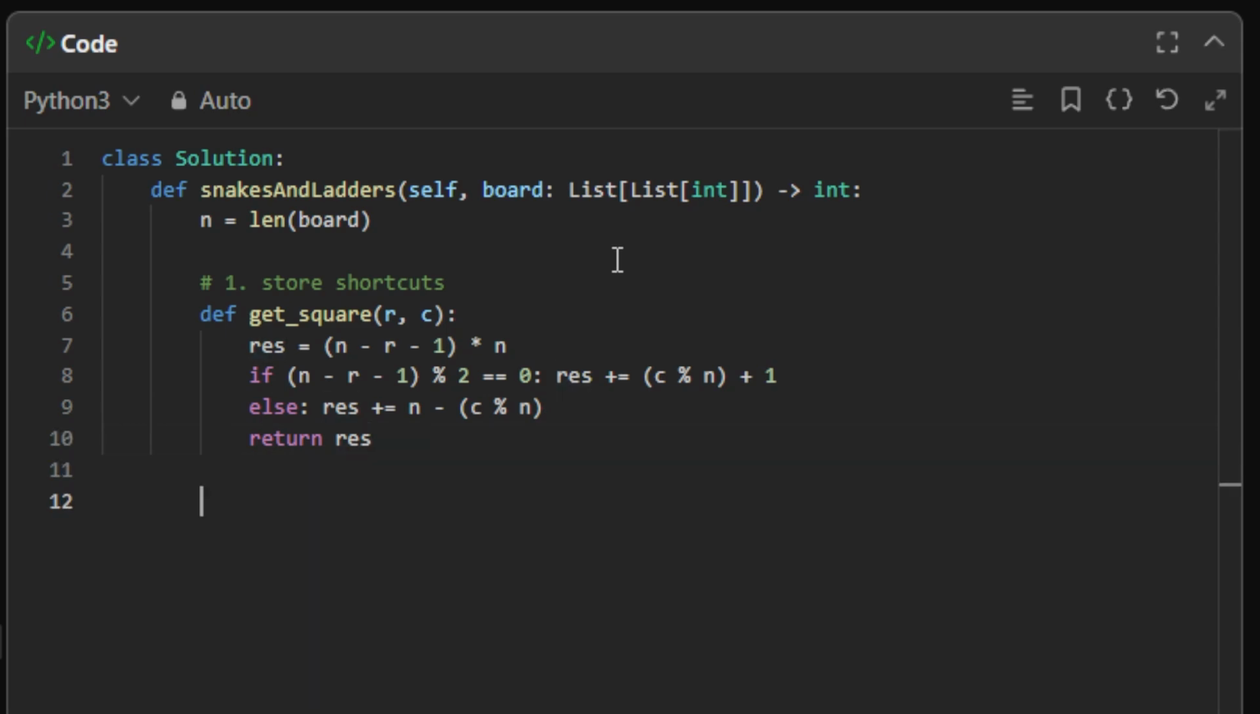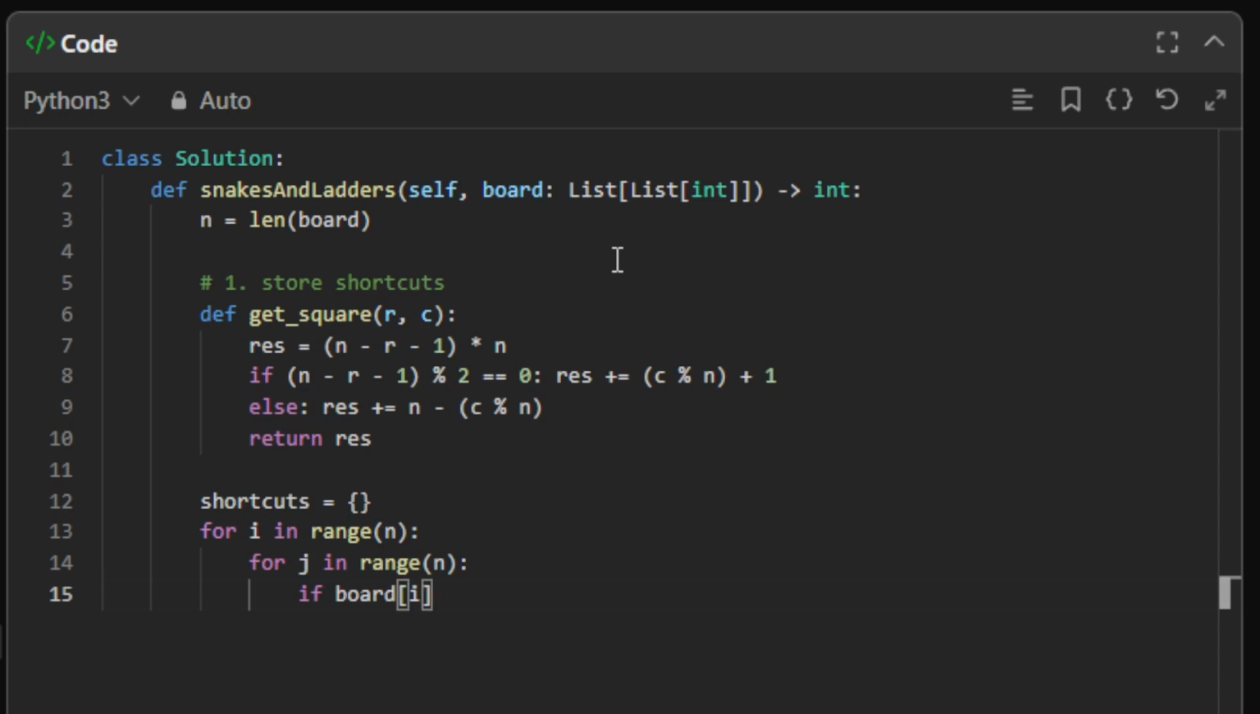Next, we create our map. We'll call this shortcuts. This is an empty map. Now we'll iterate the grid to add the shortcuts to the map. So for i in range n and for j in range n, if board at i j is different from negative 1, meaning if we have a shortcut in this cell, shortcuts at get square i j equals board i j.